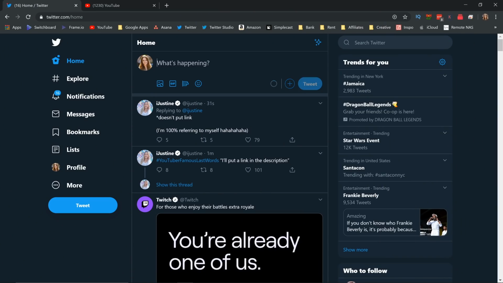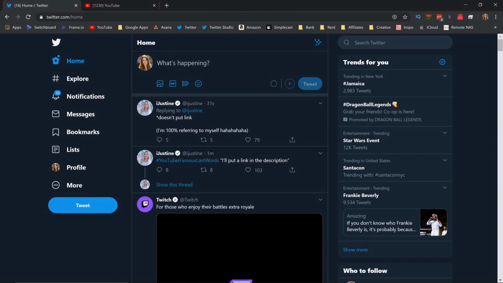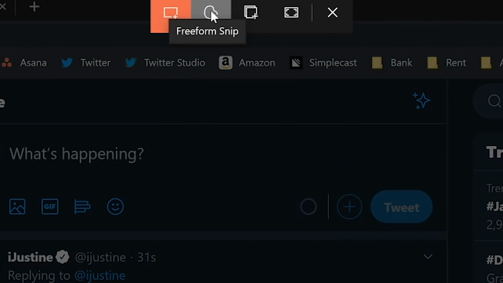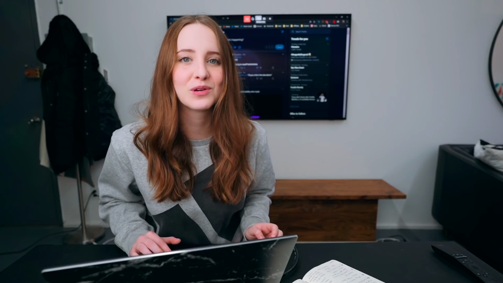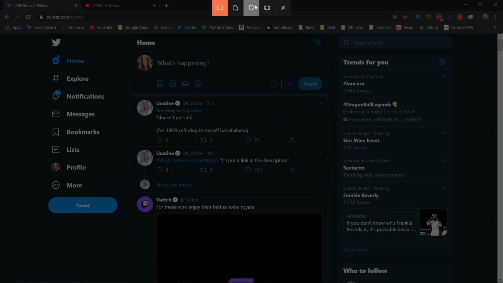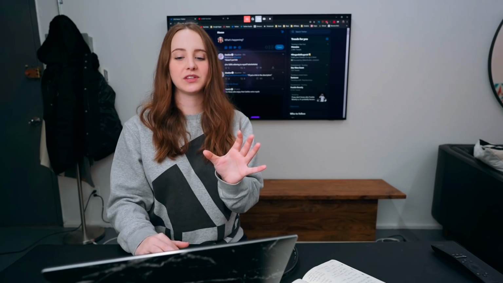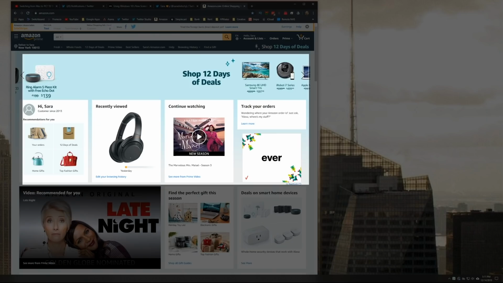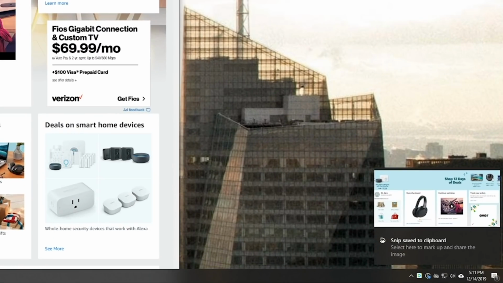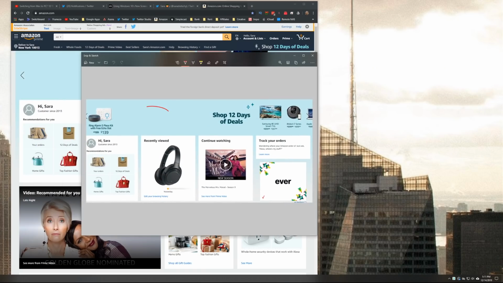Say you want to do the entire screen, shift Windows S. We now have this new tool up here where you can do a freeform snip, window snip, where it just takes a screenshot of a specific window, or the full screen, copies it to your clipboard. However, you can actually go to Action Center if you want to save it and annotate it, do whatever you want.